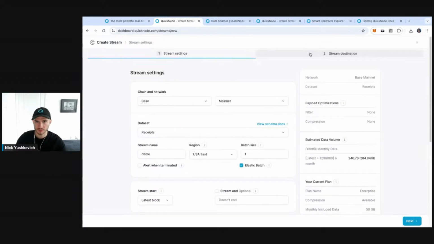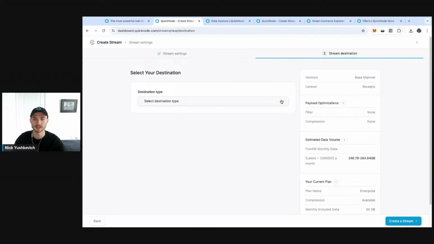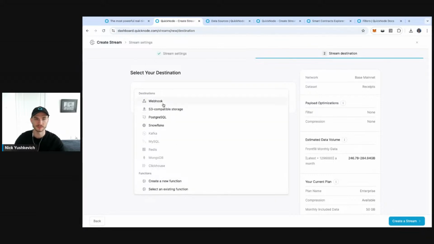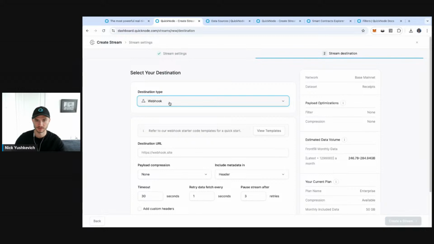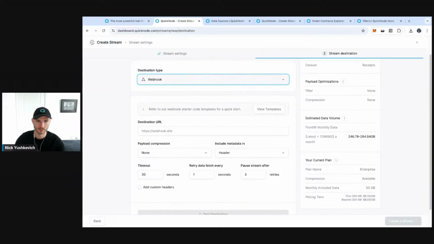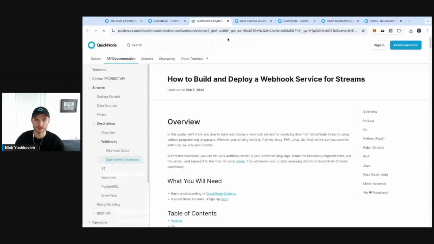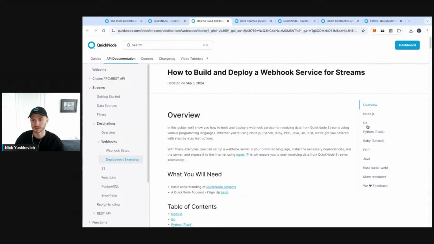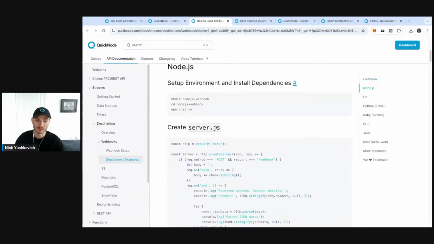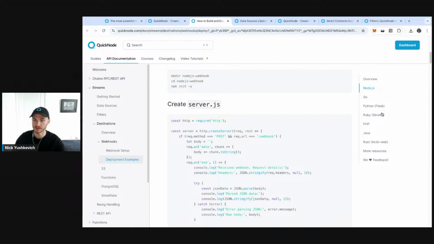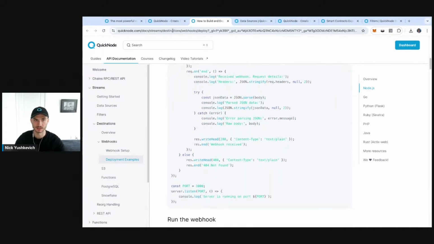Since we've picked everything here, we could progress to the next step, which is picking the destination. And as I mentioned, in the list of destinations, we support some of those native integrations, and you could also pick or create your function, where you could integrate any sort of external storage, such as MongoDB, ClickHouse, you name it. For the sake of the demo, we could start with a simple webhook server. And our team has put together some starting points for you in pretty much all the most commonly used languages, such as Node.js, Go, Python. This is very easy to just copy and get started.